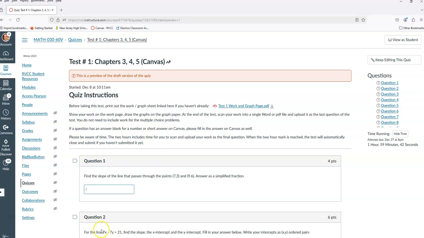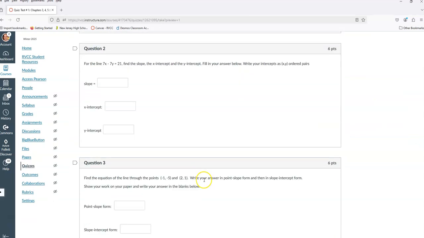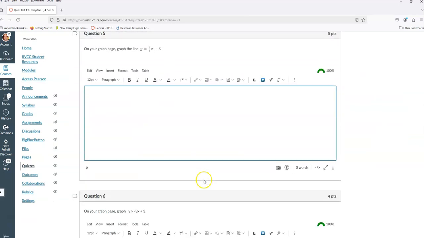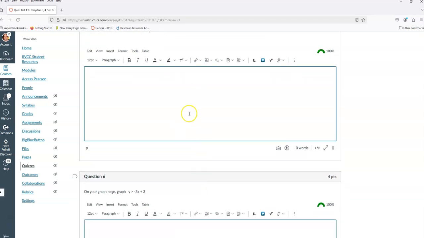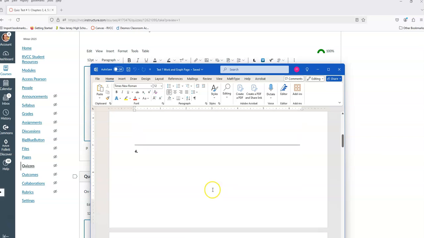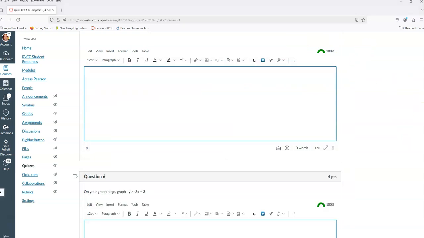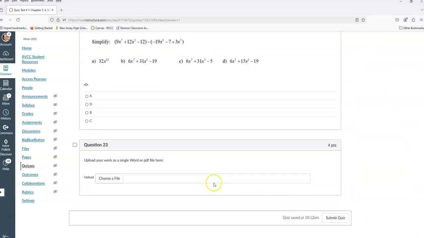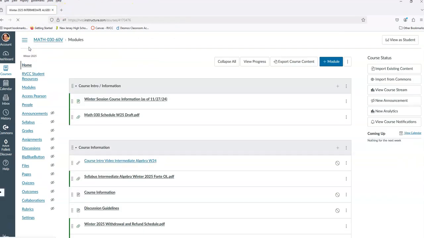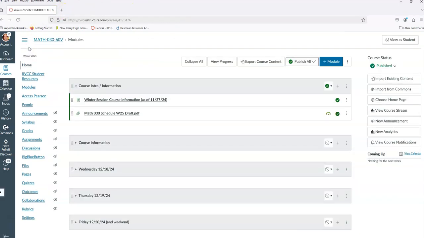Okay. Some of them will just have a big blank space, right? So some of them, like this one, will say graph the line, and then there's just a big empty space there. Well, that's because you're going to come over here for number 5, and you're going to graph the line on this paper. So at the very end of this test will be a spot that says upload your work. Right? Upload your work as a single Word or PDF file. So please don't send me HEICs and stuff like that, because my computer doesn't know what to do with them. So put everything together as one single Word or PDF file and upload it.